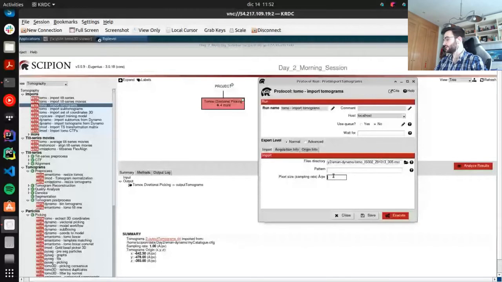And the sampling rate, again, doesn't matter. For today, we are going to use a sampling rate of 2, which is the one that Eman recommends for this dataset. Again, it's not going to be important for today. In the future, you should put here the actual sampling rate of your data. And as it happened with the Dynamo protocol, we again can provide some acquisition information, either manually or with a file. And we can change the origin information. We are not going to change it here. We leave it as default, and Scipion will automatically choose the center of mass of the tomogram to be the origin for the coordinates.